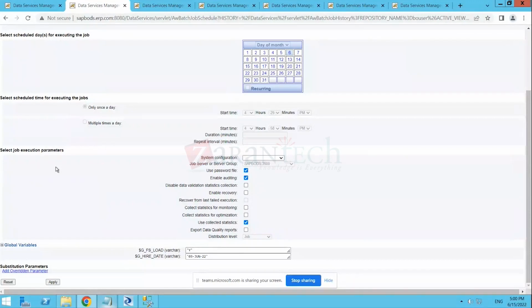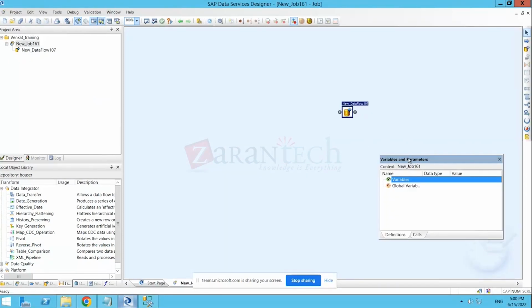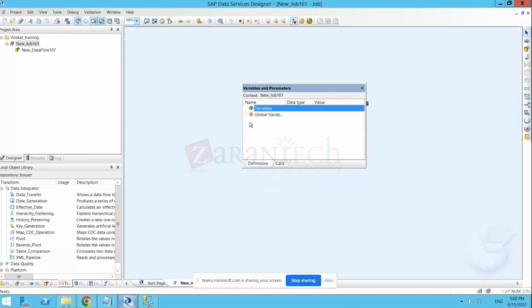Where do we create these global variables? In the Designer itself, here. If you click on this job, then click here, Variables. Here G means global variables, V means local variables.